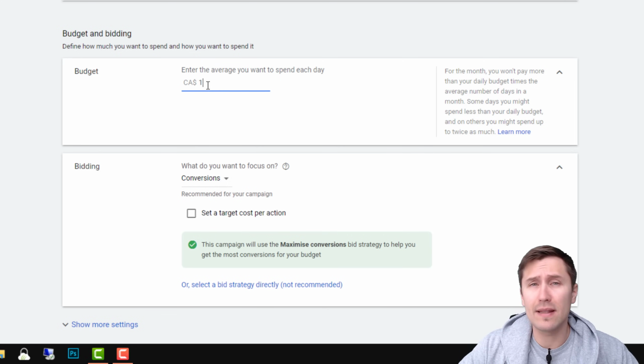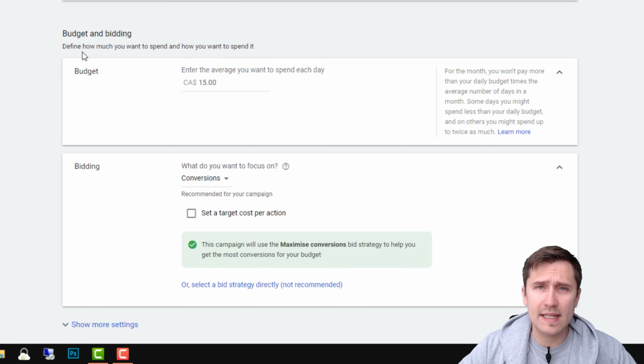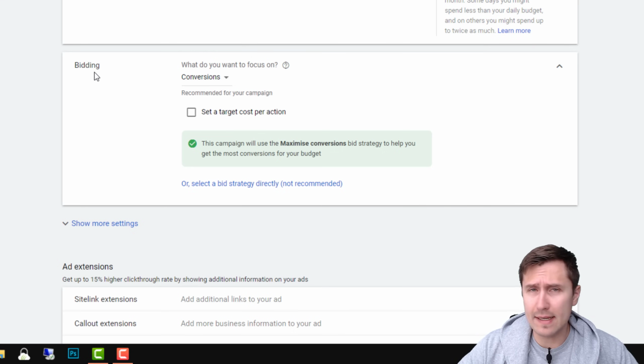But the more you spend, the faster you get the data. When I first started online marketing, I started with about $15 to $20 per day, sometimes even 10. So you can start here, it's totally acceptable, but just letting you know that there is no right answer, the choice is completely yours. Next is the bidding option.